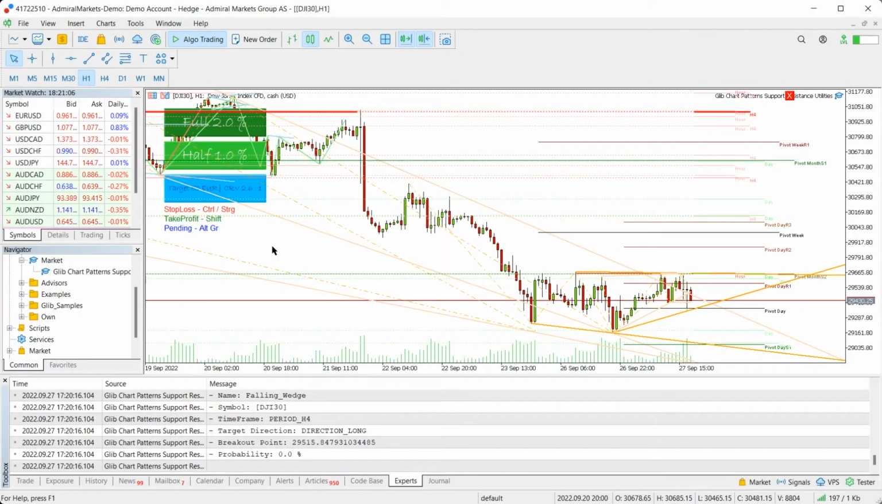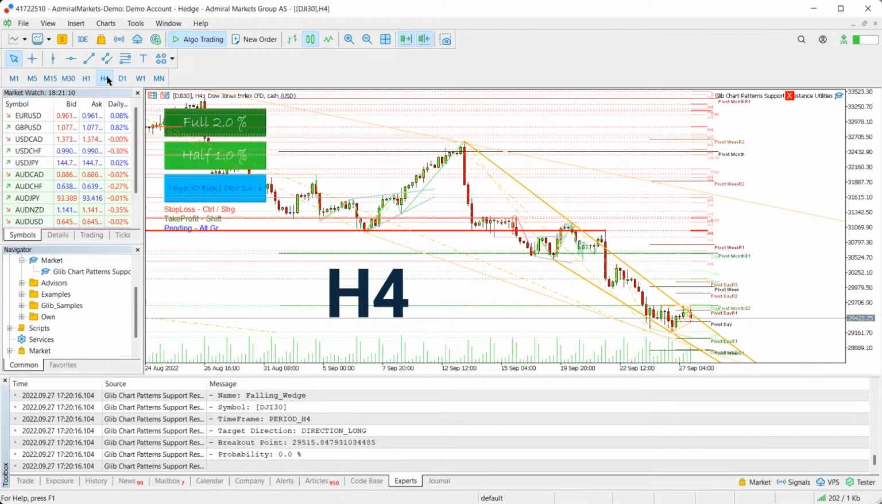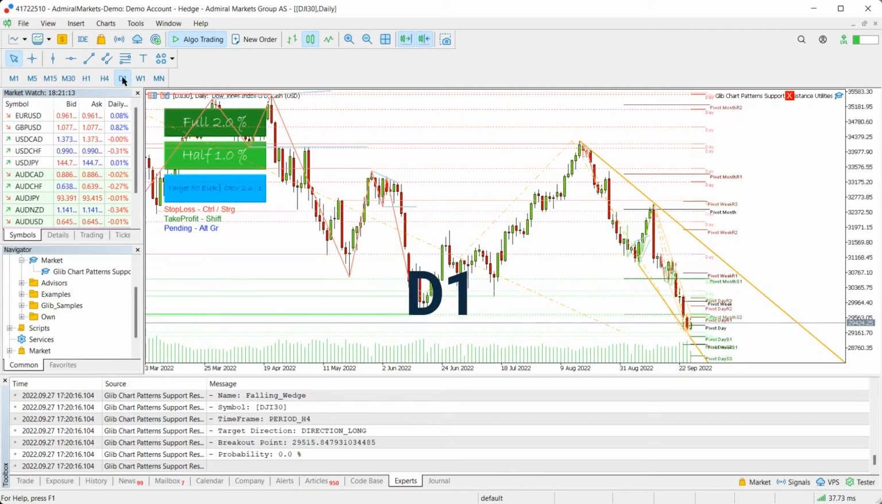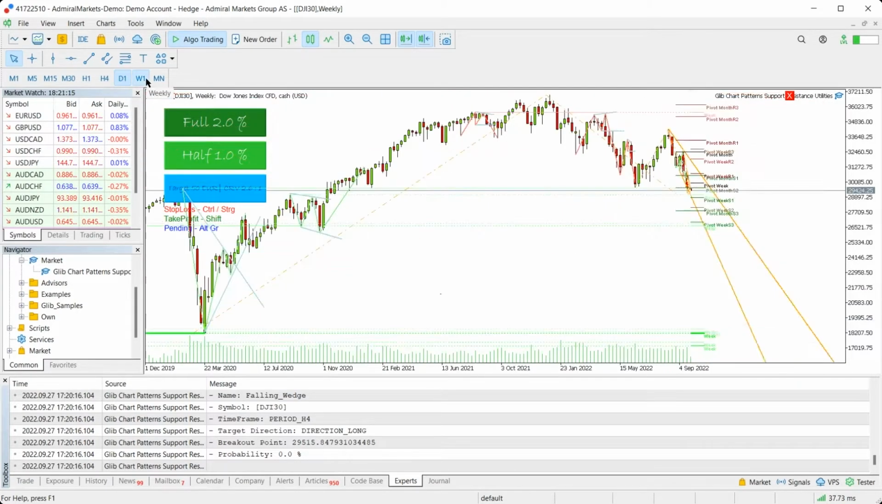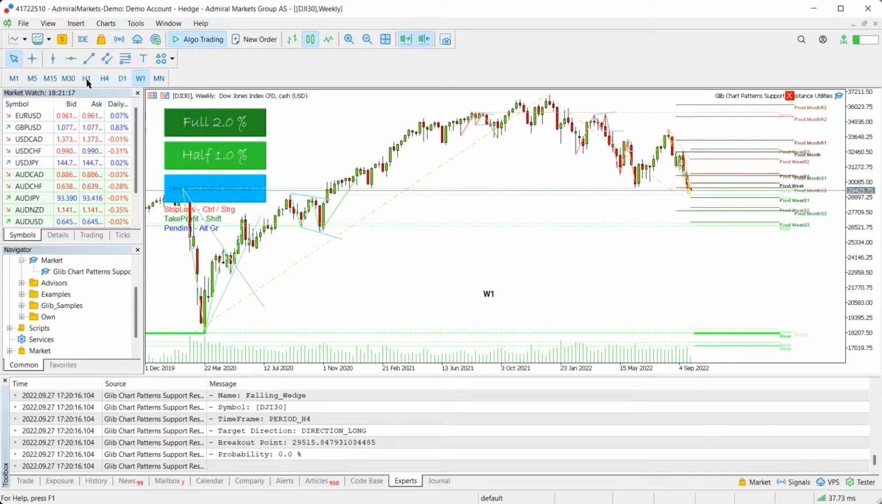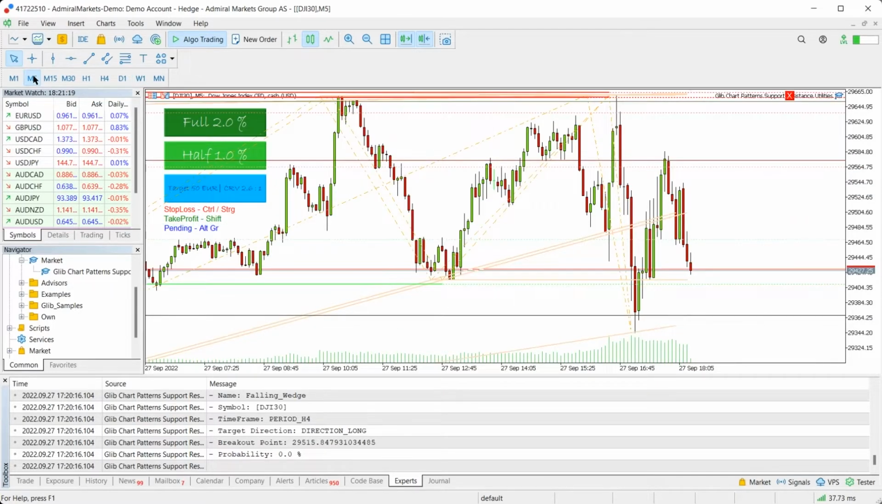Chart patterns are drawn automatically when using Glib. They work through a user-defined number of time frames and are displayed simultaneously on the chart. This way, there is never a risk of missing a signal created by another time frame.